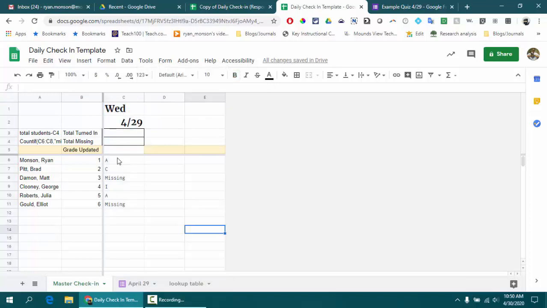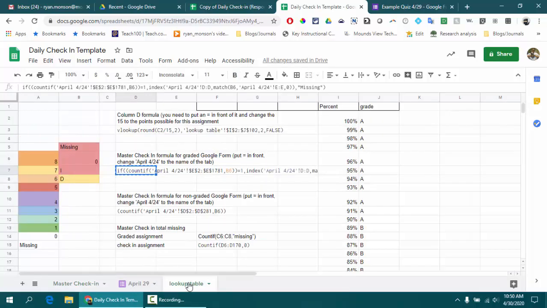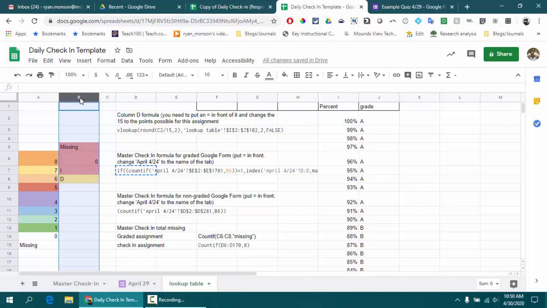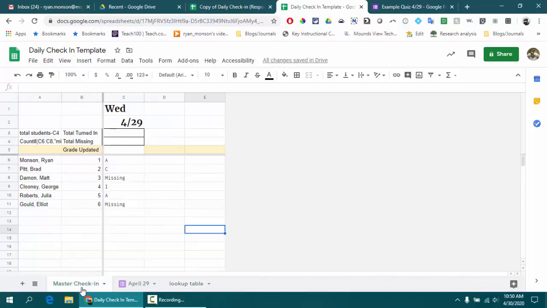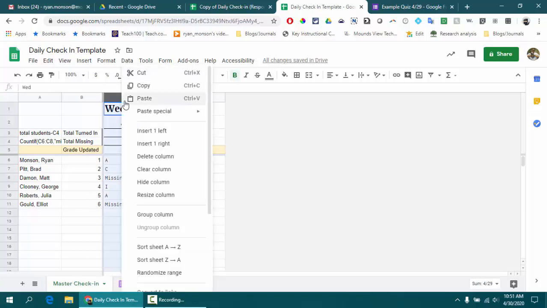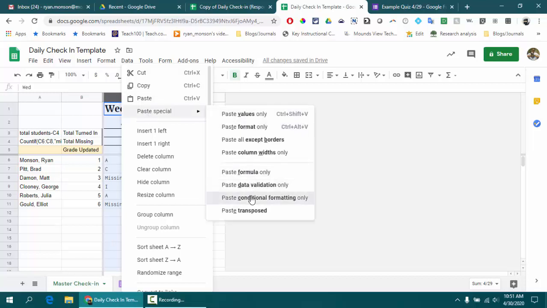The one other thing that you can do with these scores if you want is you can color code them. So just like I did to color code the class period, I'm going to go to the lookup table, and the color code for the grading is the second column. I'm going to click on that column and I'm going to do Control-C just like we did before. I'm going to go to the master check-in. I'm going to go to that column, click on it. I'm going to right click, do Paste Special, and paste conditional formatting.